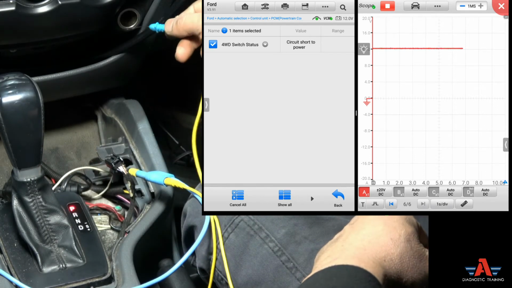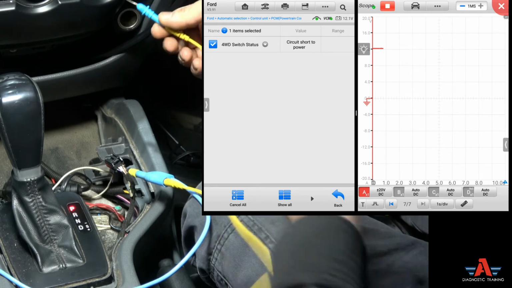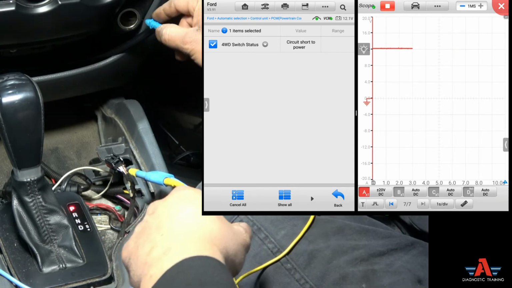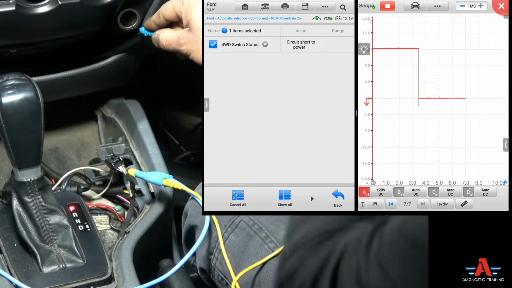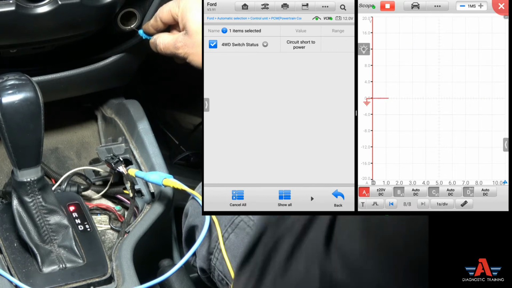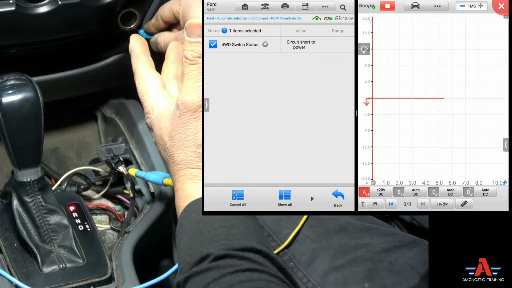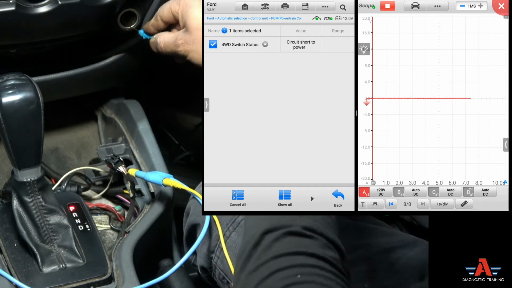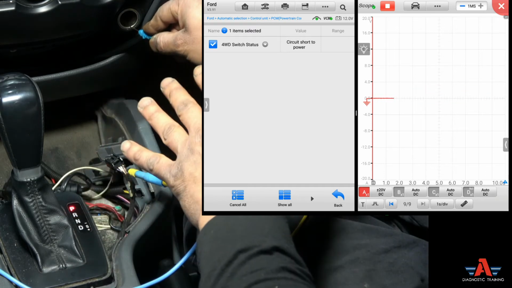I'm just going to use my battery negative from the cigarette lighter here, just the jumper wire. As soon as I touch this, see my scope jump to ground. Now let's see what the power switch status says. I just wanted to show you how it looks on the scope, the exact same thing we just did before, but we didn't have the scope on.